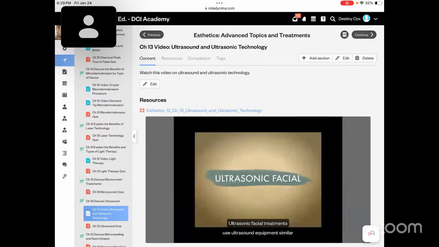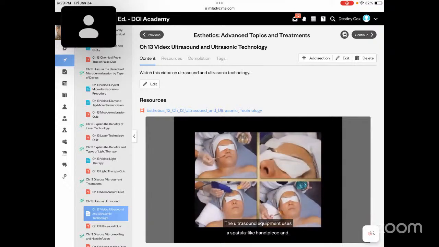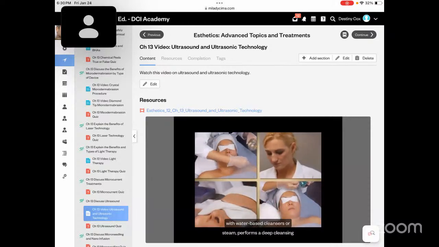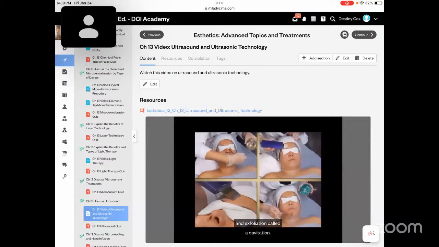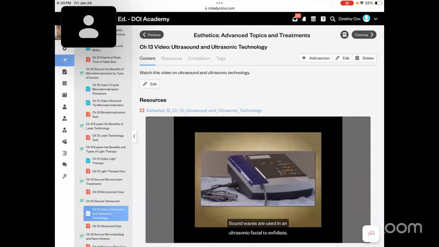Ultrasonic facial treatments use ultrasound equipment similar to that used in physical therapy. The ultrasound equipment uses a spatula-like handpiece and, with water-based cleansers or steam, performs a deep cleansing and exfoliation called cavitation. Sound waves are used in an ultrasonic facial to exfoliate, dislodge any surface contaminants, and loosen impurities embedded in the follicles, almost like a high-pressure washer.